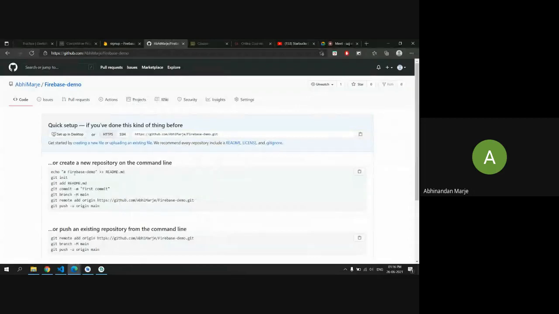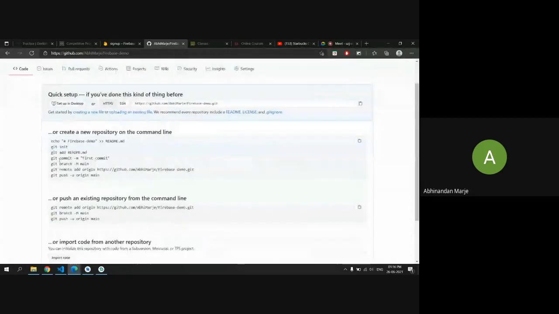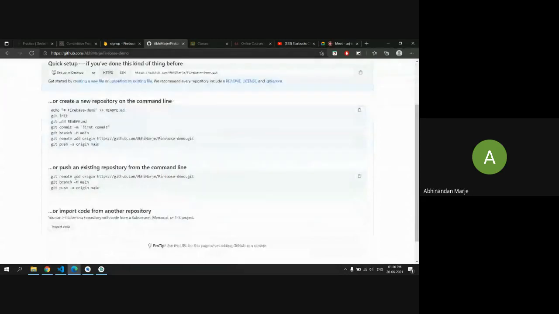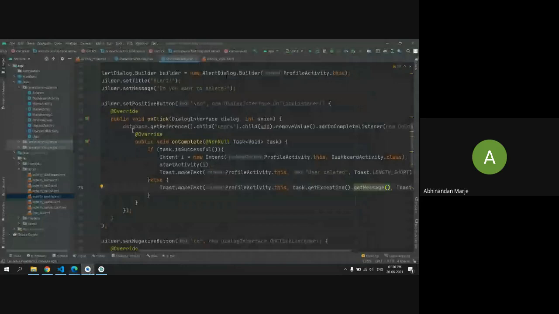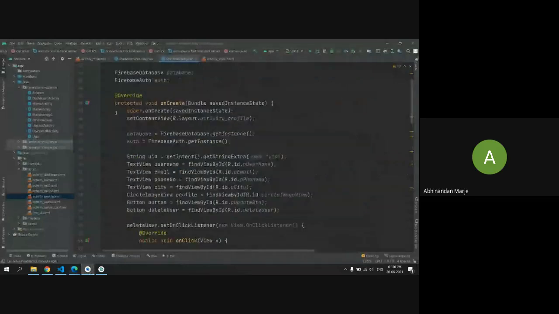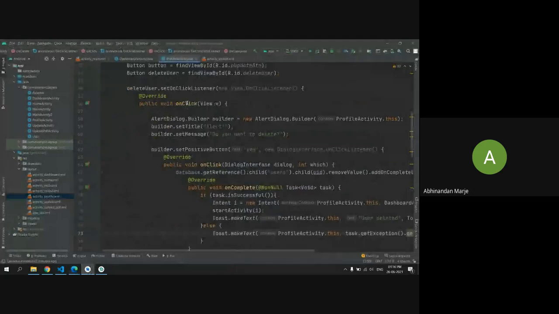Okay, now you can see it is giving me two types of commands here. One is the command to create a new repository, and one is the command to push an existing repository. We have already written some code in our project, so it is not a new repository. It is one which we want to push to our GitHub. This is not an empty project, right?